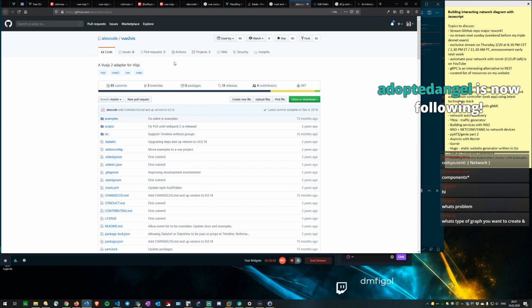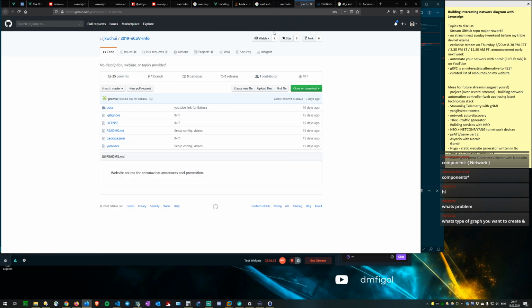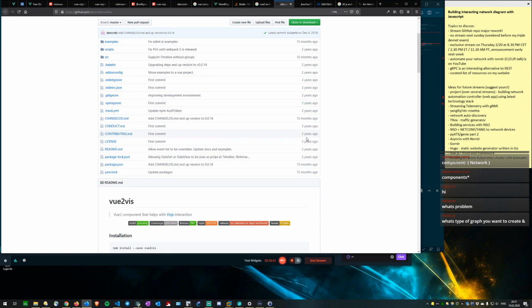So, this vue2vis, yes, it seems like people are using it. It's being used by a lot of repos. There is one even. There is even some new website for a coronavirus. Yes, but this one was not updated for 2-3 years.